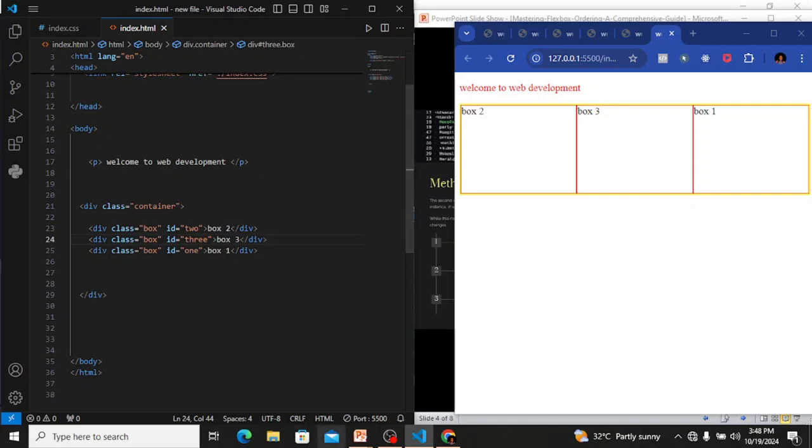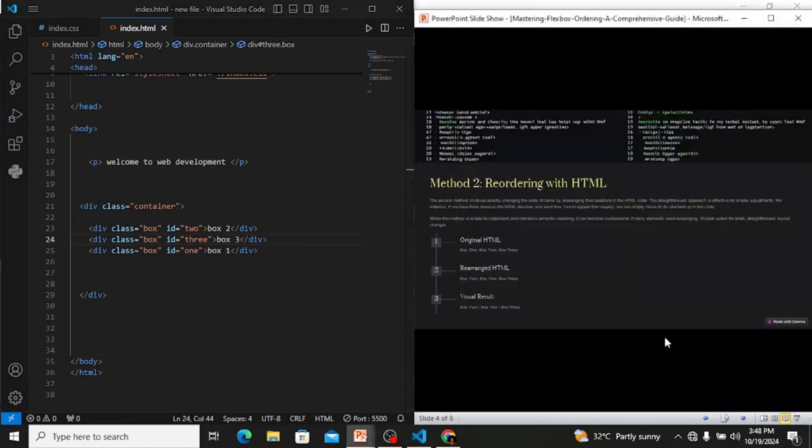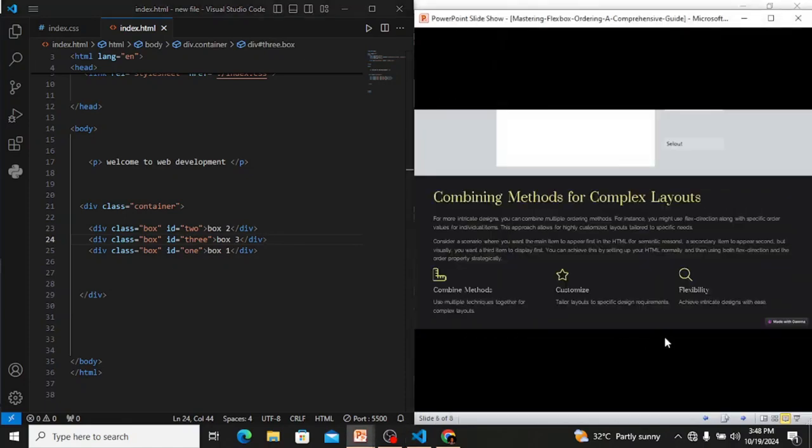And then for the last method, guys, the last method we have on our list is what we call combining methods for complex layout. Now that we've discovered these 3 methods, let's discuss how they can be combined for more complex layout. In the sense that you can combine both flex direction and manipulation of your HTML to create this combined method. How do you go about that? For instance, you want to use flex direction along with specific order values for individual items.